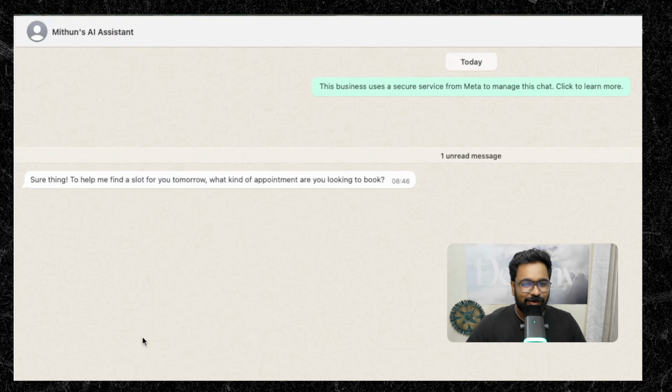Alright, we have successfully received the message back from the AI agent, and it says, sure thing, to help me find a slot for you tomorrow. What kind of appointment are you looking to book? So we have not given any sort of information as to what your role or function is. As you can see, the AI agent is intelligent enough to understand the context of the question, and it has framed a response appropriately. This level of contextual awareness you can't get from an autoresponder where you set templated responses.